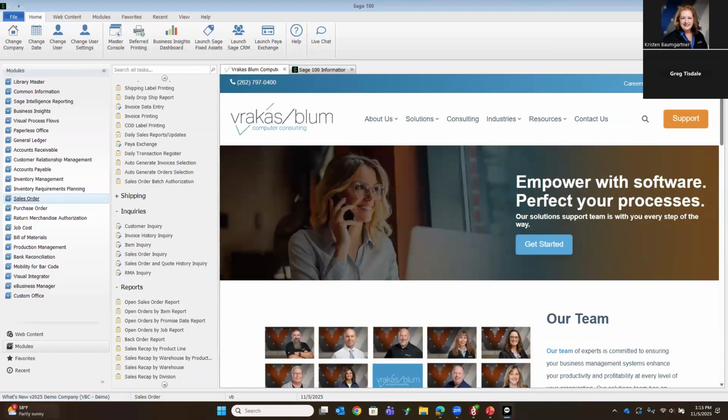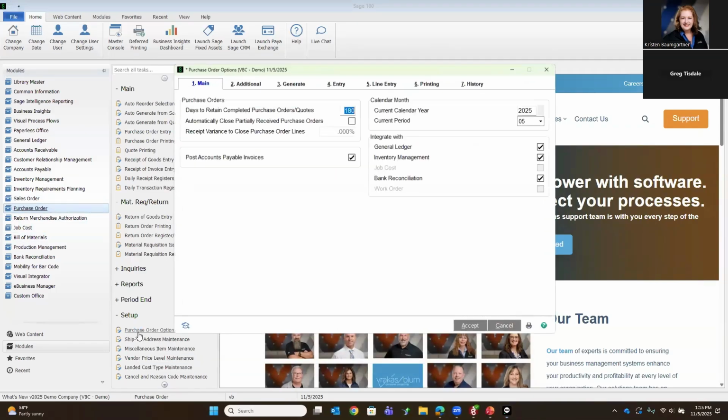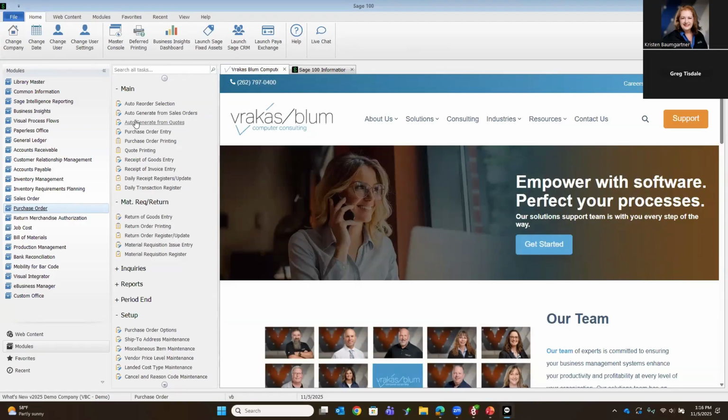Okay. Now, in addition to sales order, we have that same functionality now in purchase order. So also on the history tab in purchase order setup options, same selections, purchase order audit. What would you like to do? Again, my recommendation is to turn it on because I think it would be helpful. And then if you are turning it on, just go ahead and track additions in detail.